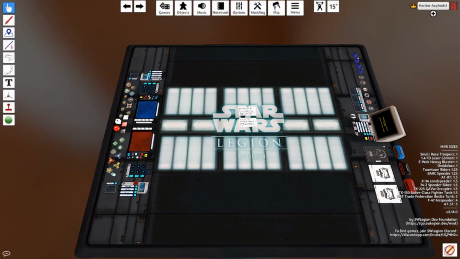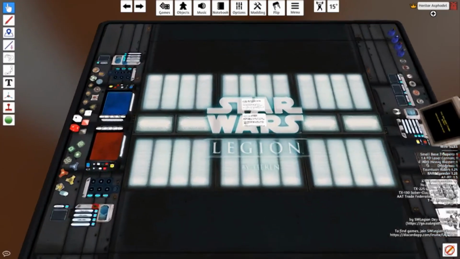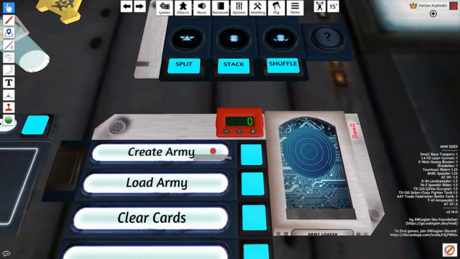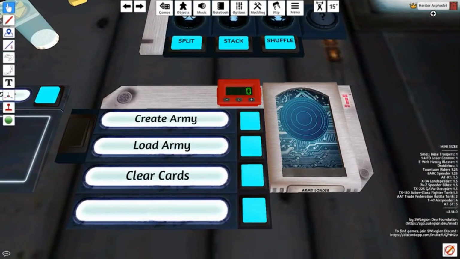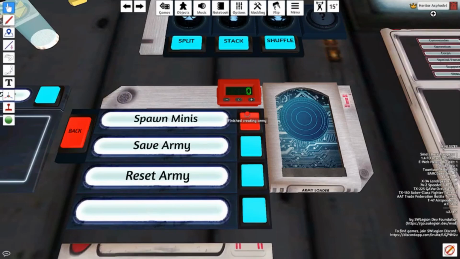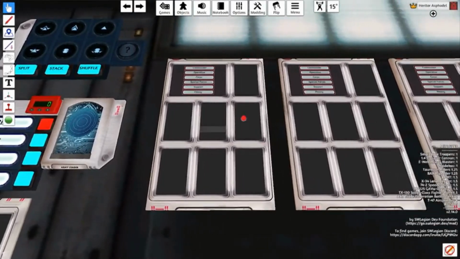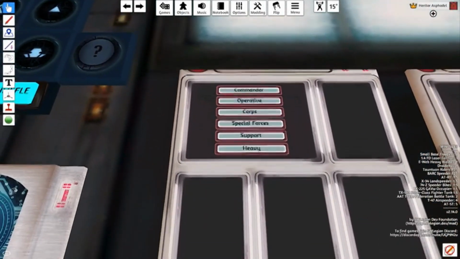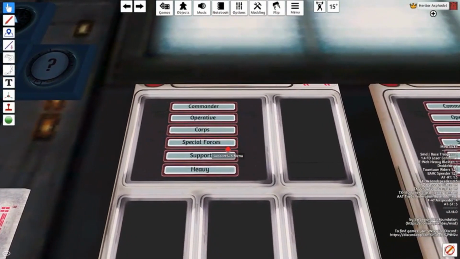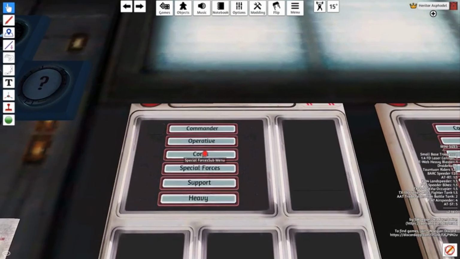Now that we have our pack loaded, we will need an army. Over here, you'll find the handy army builder. First, select your faction. Create army. I'll be playing some rebels. Now we go over to the building area. You'll see here, it's got all the different unit types, and when you select one, it will show you all the options for the unit.